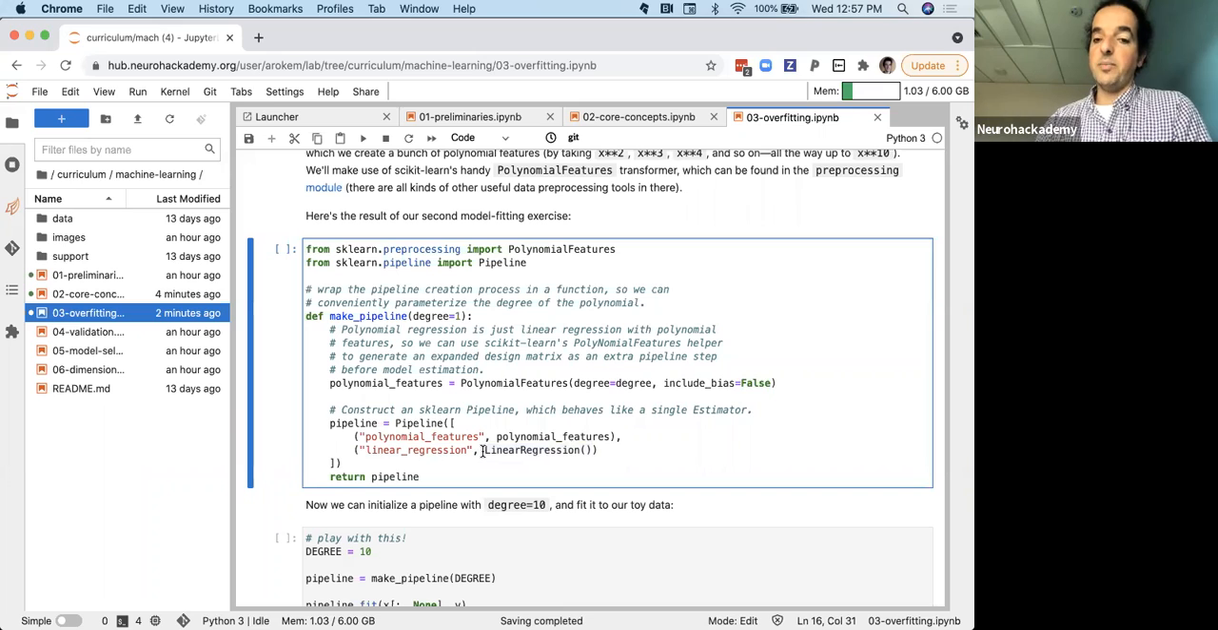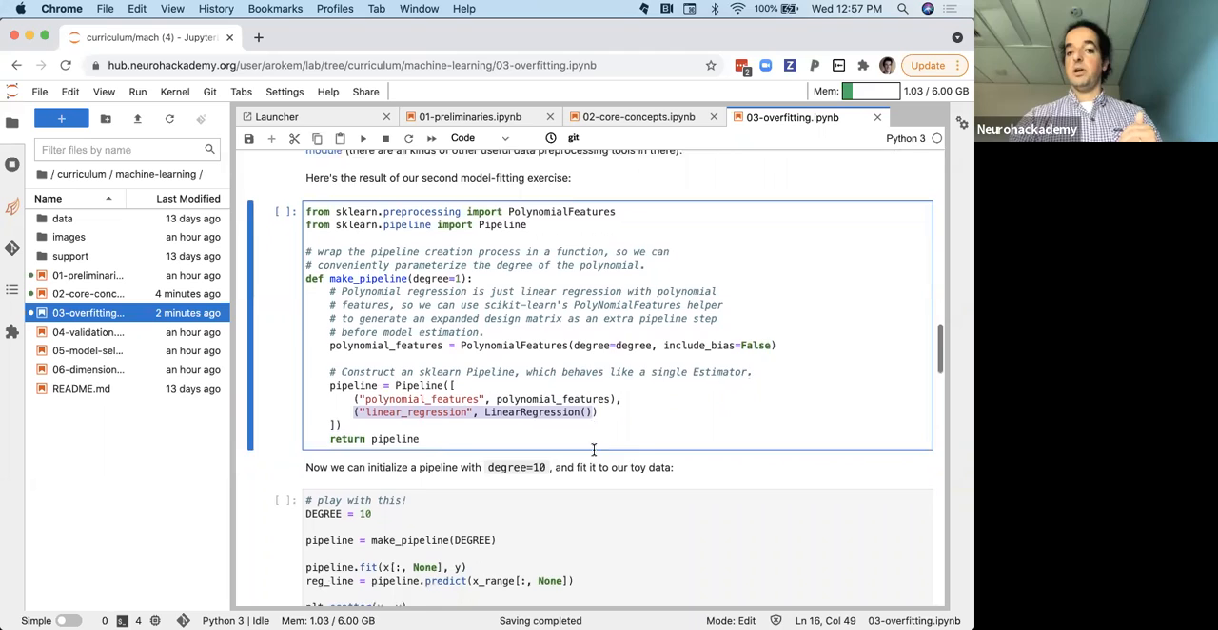Basically x will go through this. So instead of x, it'll become x, and we'll add x squared, x to the third, x to the fourth, and so on as columns. So this pre-processes our x up to degree. And then x and y will go through the linear regression after that. So this is the full pipeline that we get here.